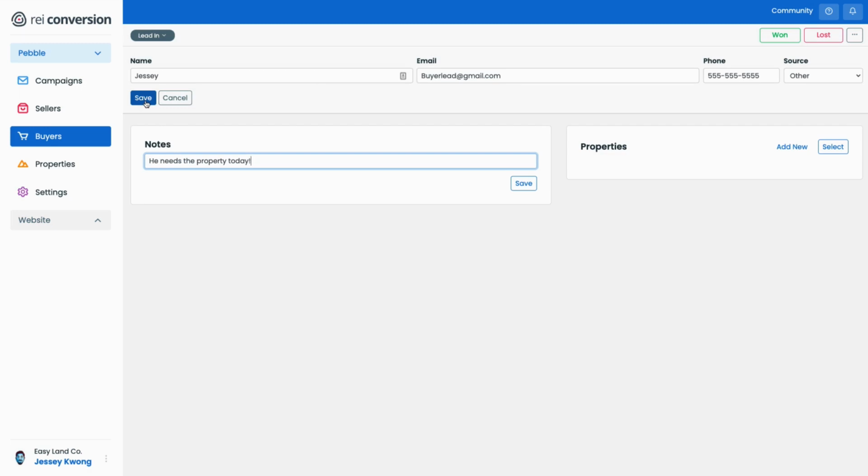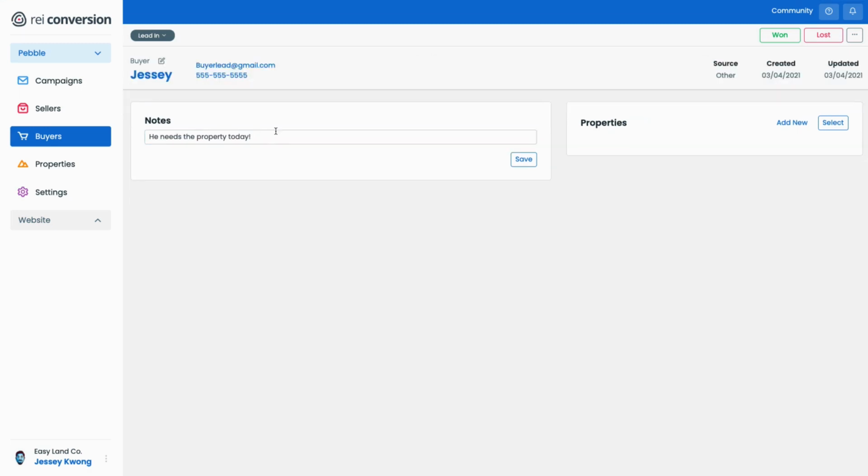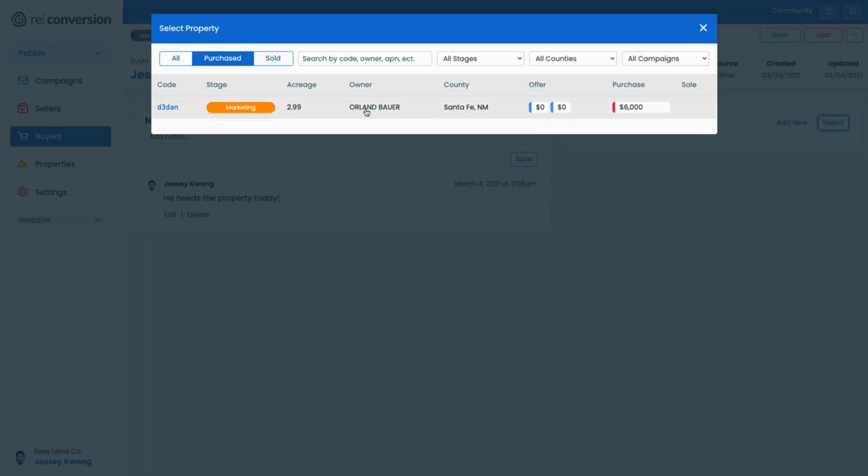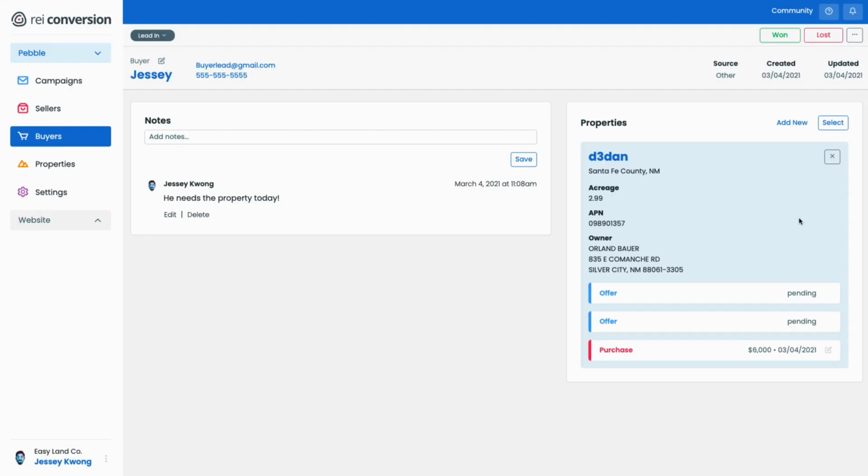All right, so I've jotted some of the information down of the lead. I'll go ahead and save it. I've made some notes, and I'm going to ask him what property he was interested in. And it's actually the one that I'm marketing. You can see by default, it will go to all the purchased properties that I've acquired. And I do have this one, and it's actually this property that he's interested in purchasing. So I'll go ahead and select this one.